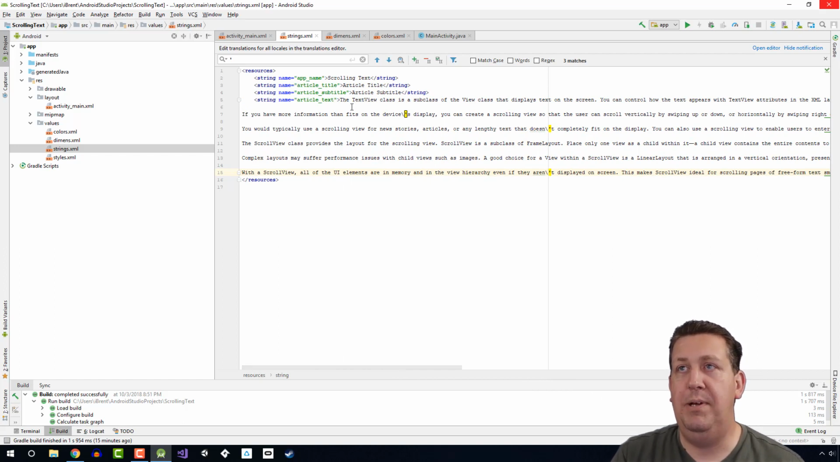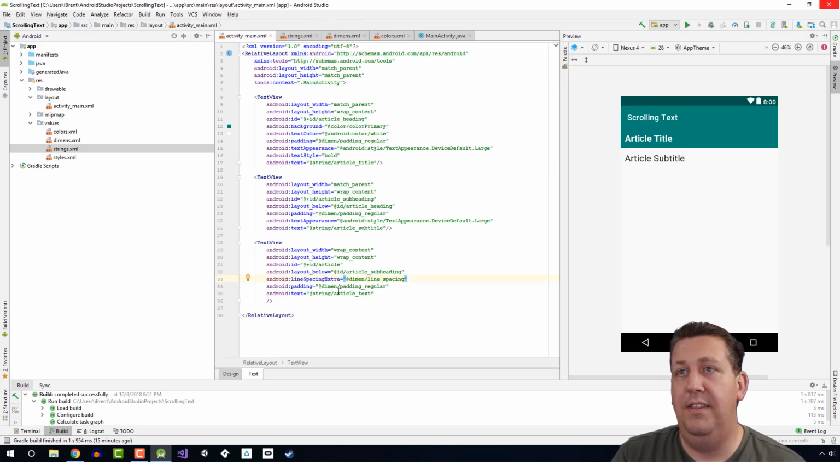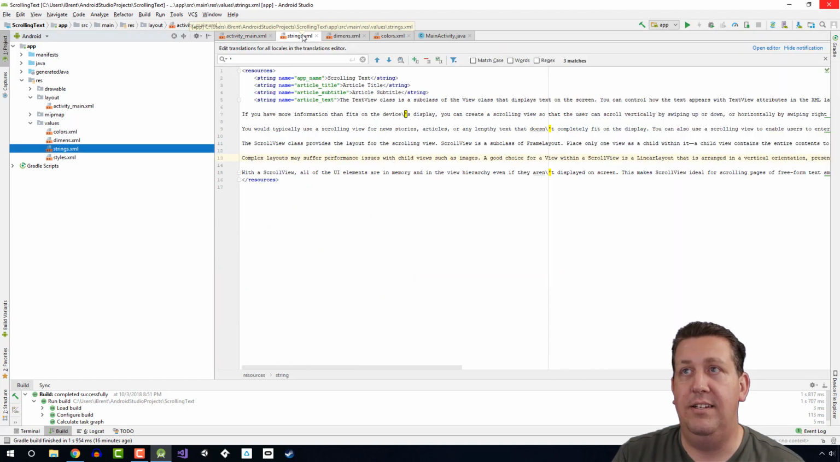Now the next thing that's happening is there's a lot of returns in here, and the text is breaking up this string resource. And so if I save this and I go back to activity main, the text doesn't show up because this is an invalid string and it's going to throw an error if I run it.